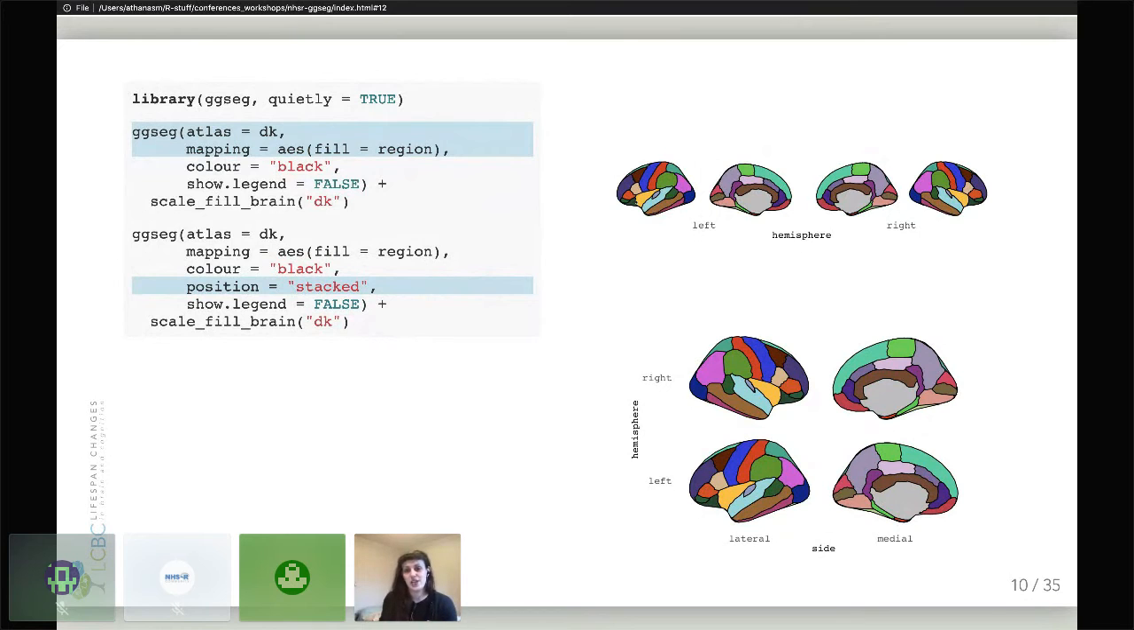You can also change the position to what we've called stacked, which would place the left and the right hemispheres on top of each other rather than on a single line, so that you get a more compact view. This way the user can alternate between what is more convenient for their publications, which I am guessing is the most common thing people do with this.